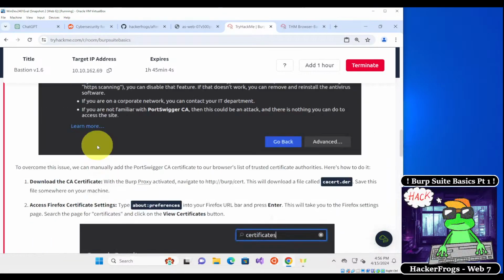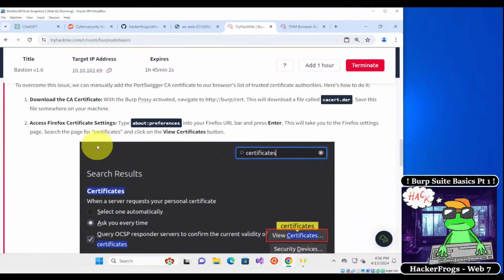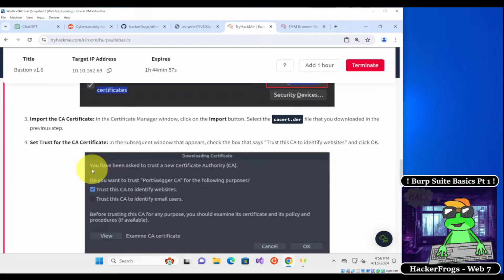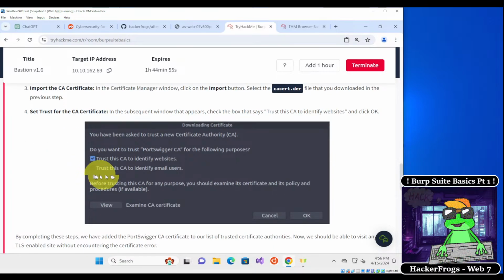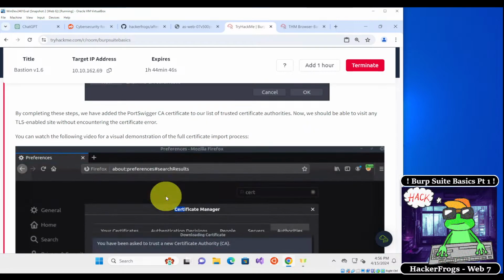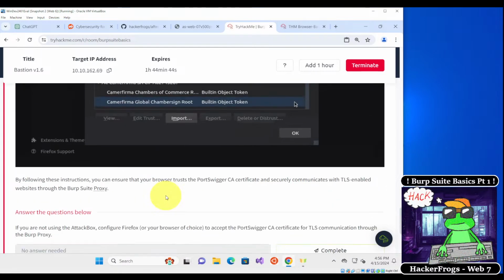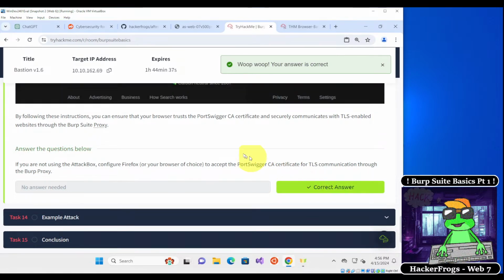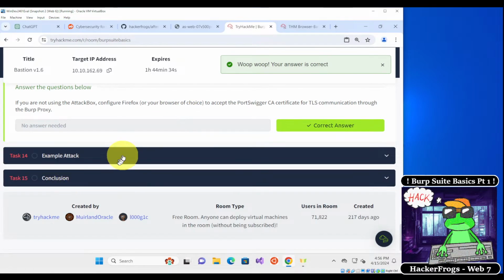So this is basically covering all the steps that you would have to do in order to set up your browser with the proxy's certificate over here. So if you wanted to try it out yourself, please take a look at this section over here. It explains in detail how to do it, but in most cases you don't have to worry about it. So just click on complete. And we're over at the last section, which is called example attack.